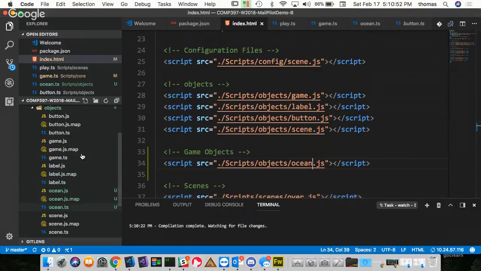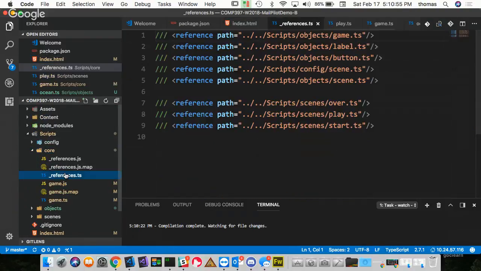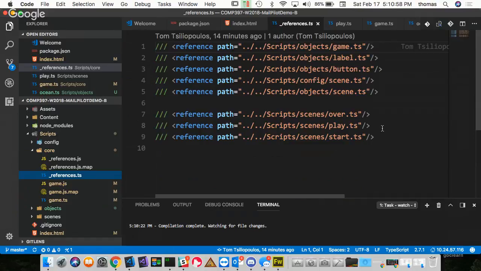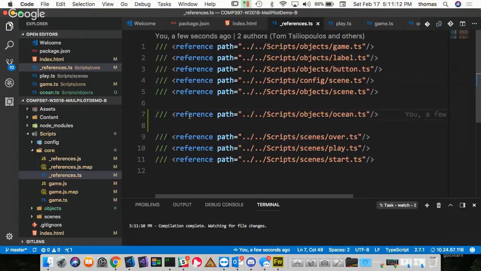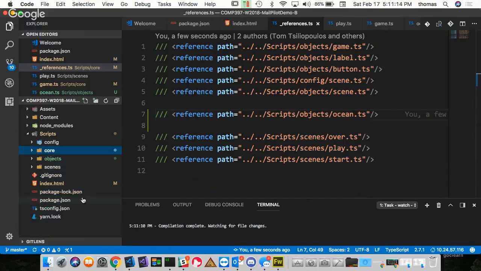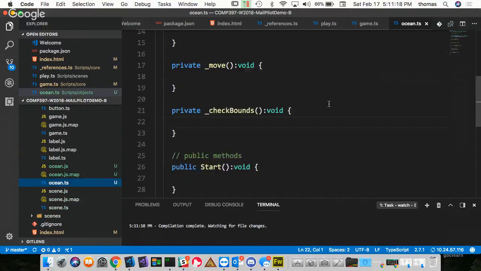I'm also going to add this as a reference for completeness in the core reference.ts, where I'm going to put it before my scenes and after my scene class. So I'm going to copy this one, paste it in there, and call this ocean. I've made references already, so I don't have to do that later.